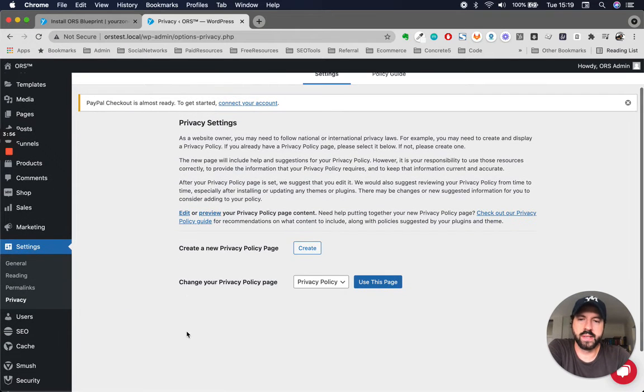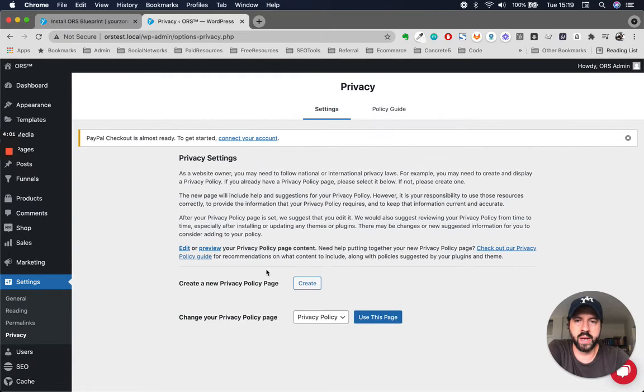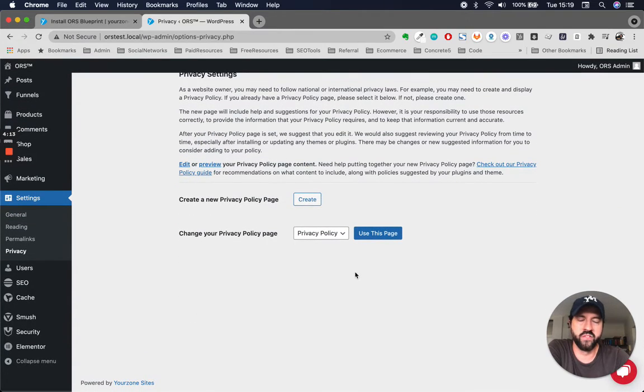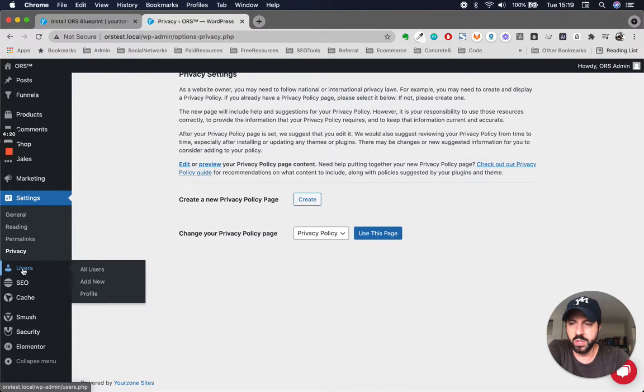You don't have to set anything here. Basically, once you get this website going, you will want to have a privacy policy, because it's important once you have users and people paying you that you have a privacy policy in place that they can read and understand what's happening with their data. But for the moment, I'm just telling you it's here. You don't have to worry about it, okay? So let's go ahead and go to the next section, which is users.